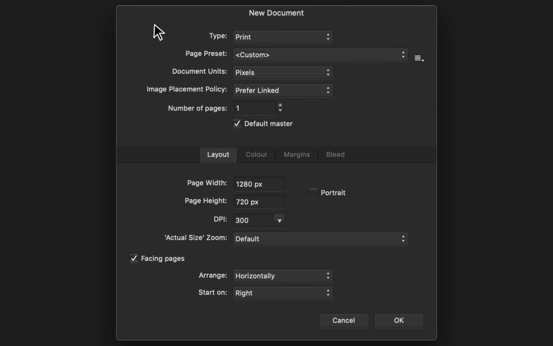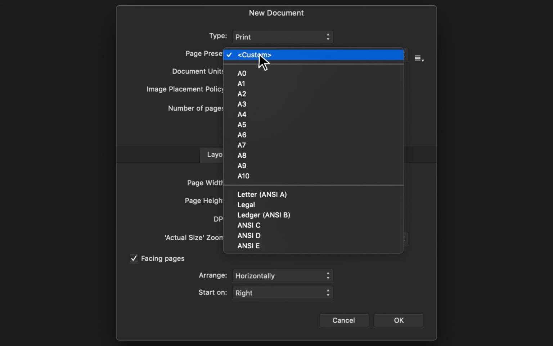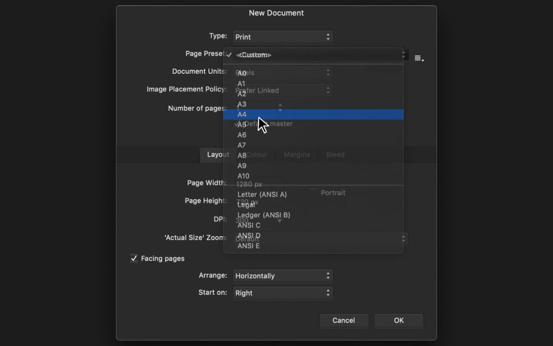Now, in this dialog box, we can change the settings of our new document. In this top section right here, we can change a few of the general settings. For example, we can change which type of document this is, if we're going to be printing it commercially, printing it like a photo, for a website, or for a specific device. You can also change the page preset, and for this one, I will choose A4.